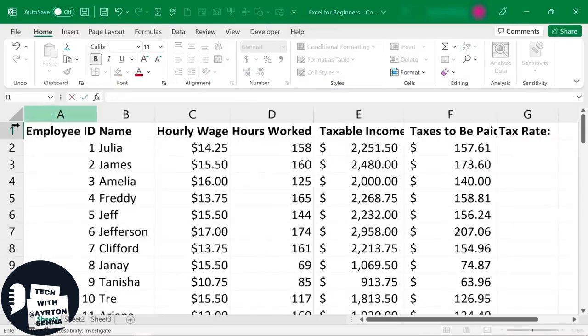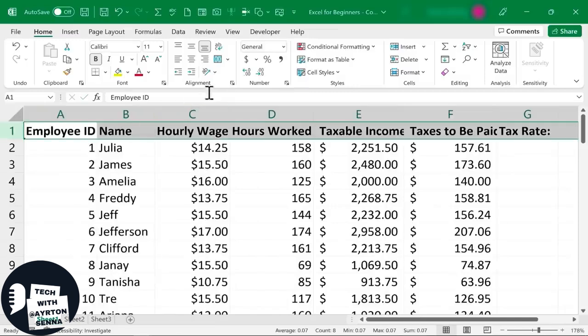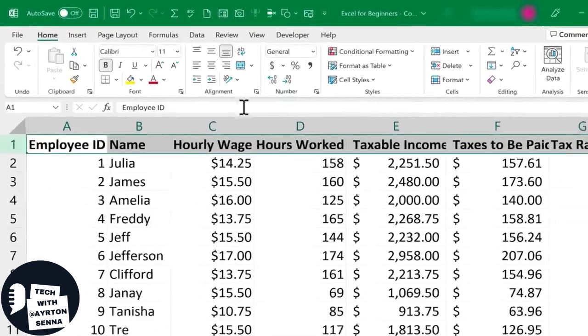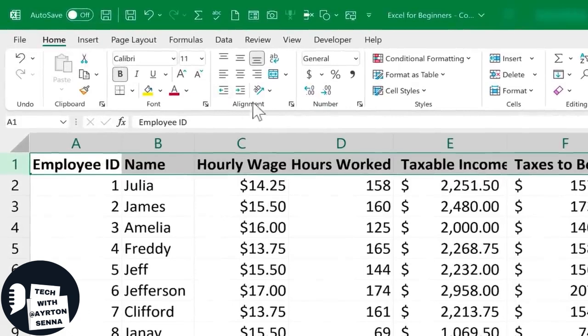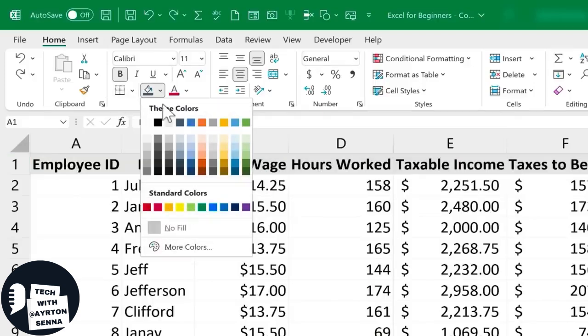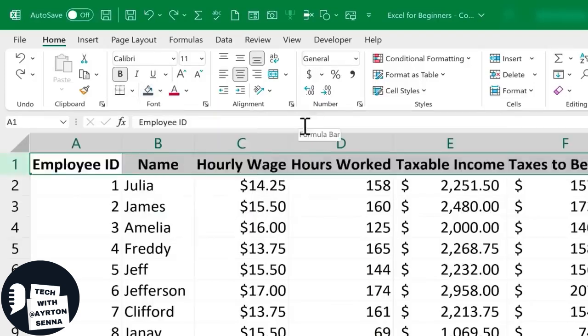Other ways that I could format rows include changing the alignment of the cells in a row. So here on the Home tab, Home ribbon, in the alignment group, I can click this button to center each cell in row 1 within its column. If I wanted to, I could change the background color for the row. And there are many other format options for rows and columns in Excel.